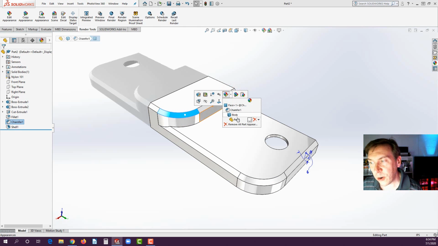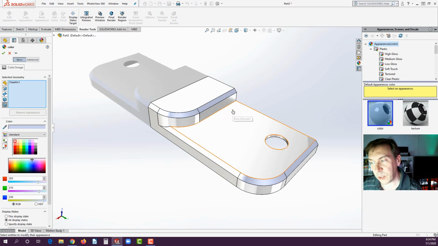Now click on that fillet again, hit the little arrow. Now there's a trumping order here. If I just click on the face, that one highlighted blue face will change. But if I click on the chamfer, all the chamfers will change. So over here now, it will just change these.